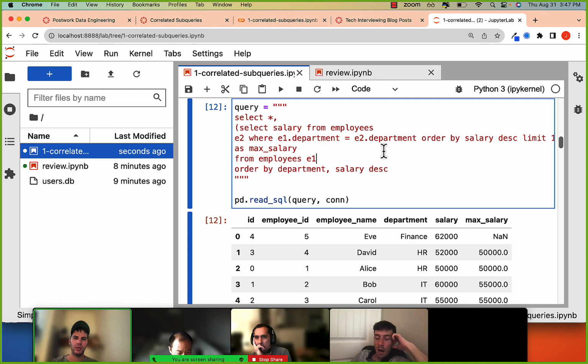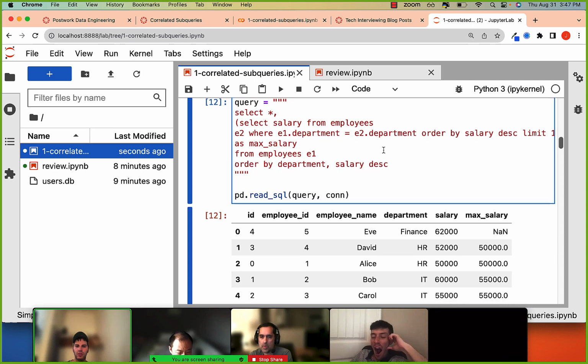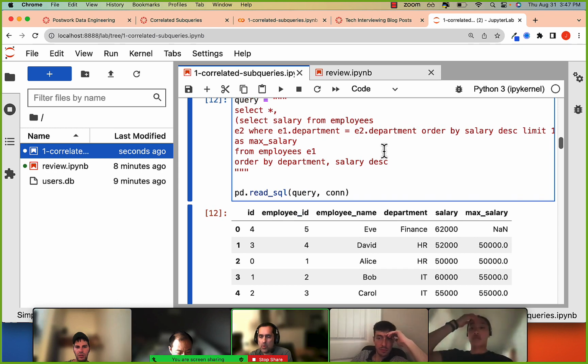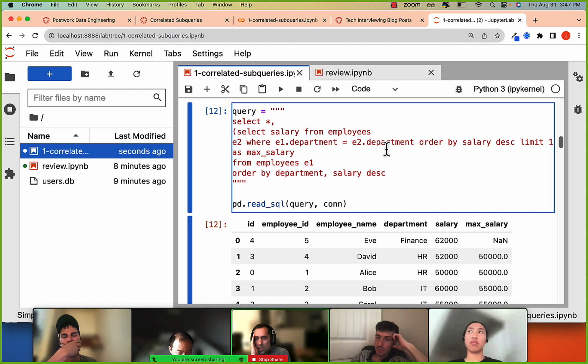Does that feel all right? So can you repeat what you said, why window functions aren't, why you use a correlated subquery instead of a window function?